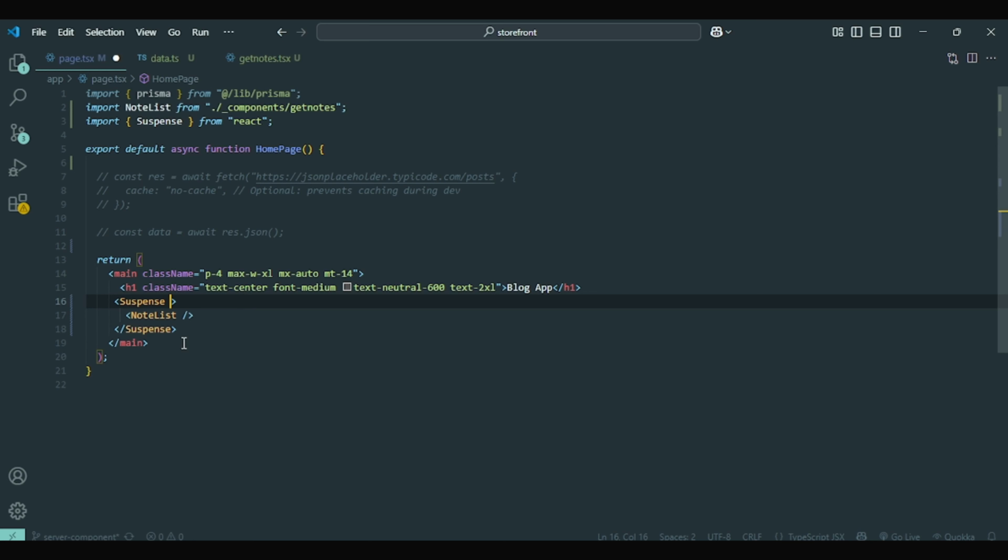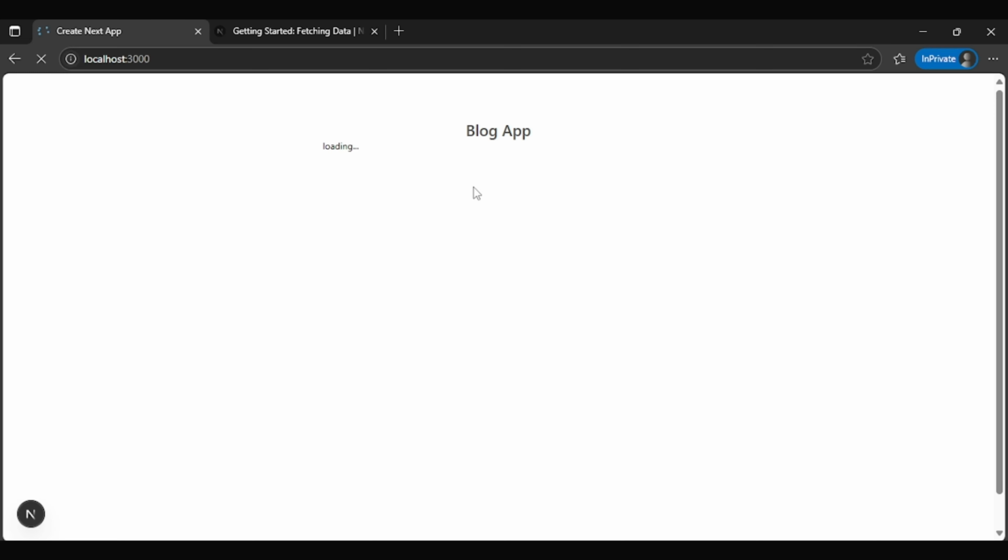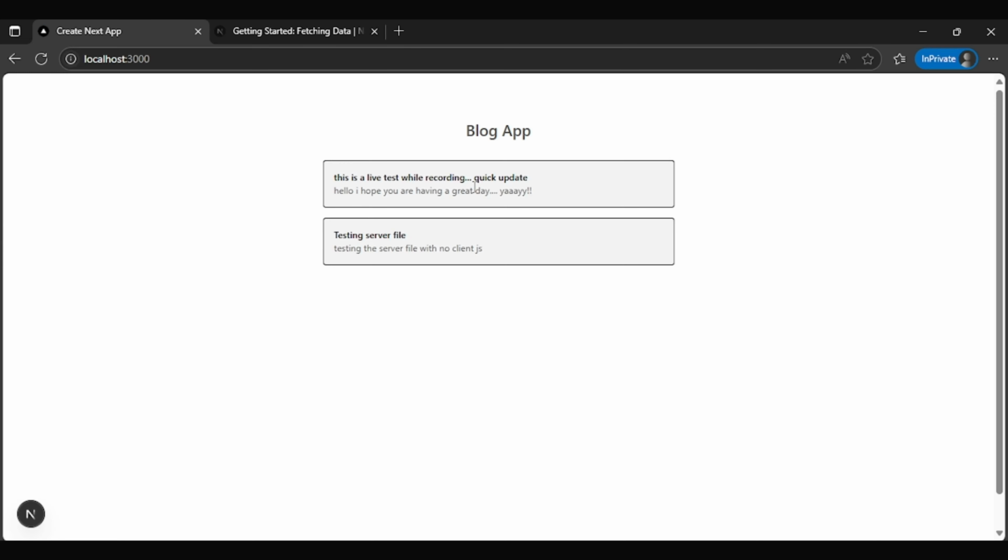Now, if we paste the note list inside of suspense, add a fallback. And for right now, we'll add a fallback of loading. If we save this and go back to localhost 3000, you'll see that it now reads loading while we're waiting to gather this data from the server.